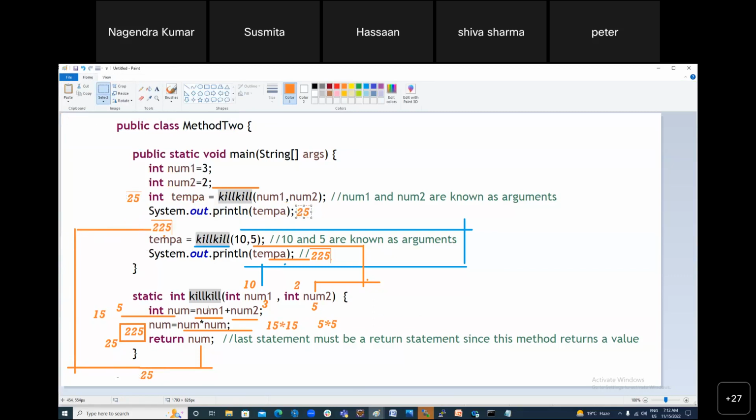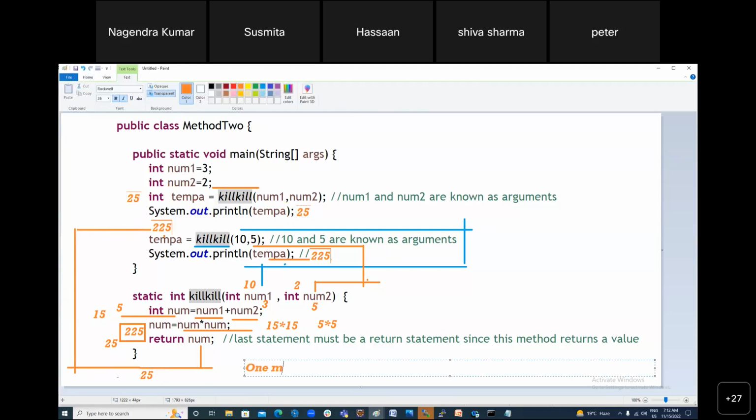You just think like this, right? One method can operate on many values. Let me write it. One method can operate on many inputs. Am I right? Many inputs and produce, any guess? Many outputs. This statement is correct or not? You can provide different inputs and it will print different outputs.